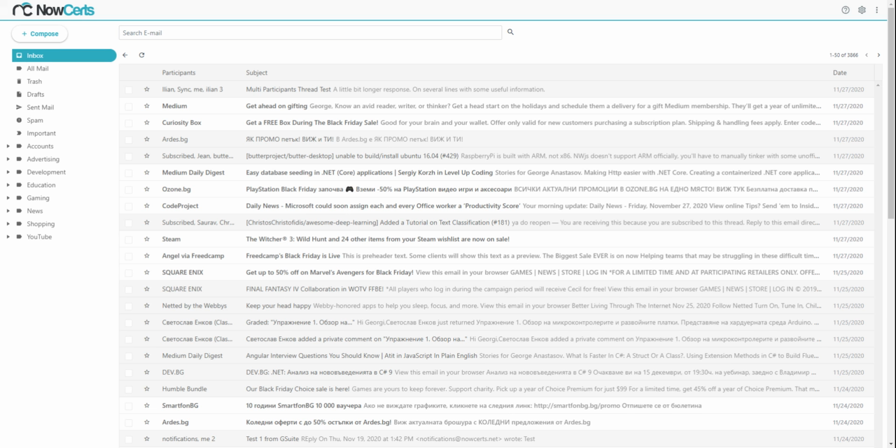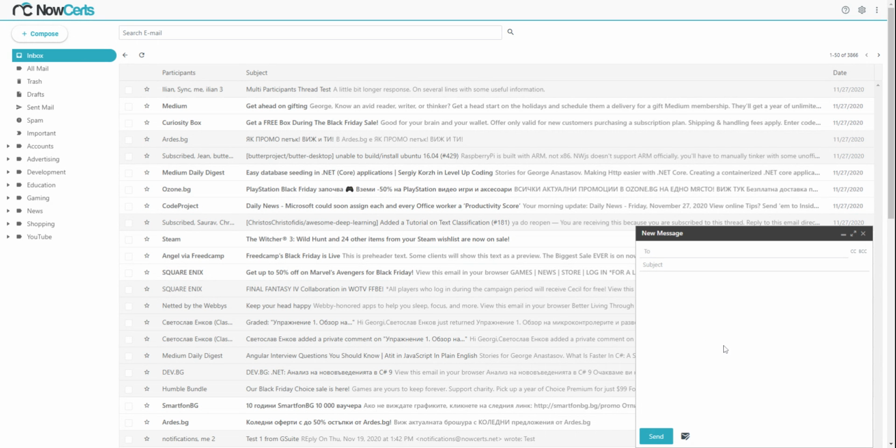So this is the video explaining about the compose and drafts functionalities of the webmail. As you can see, our compose button is placed here at the top, and when we press it, we are opening a box similar to the one you can see in Gmail, for example. This box has several interesting features.